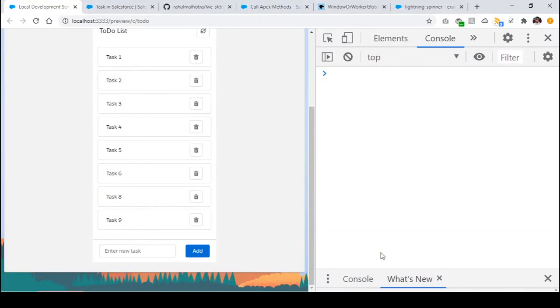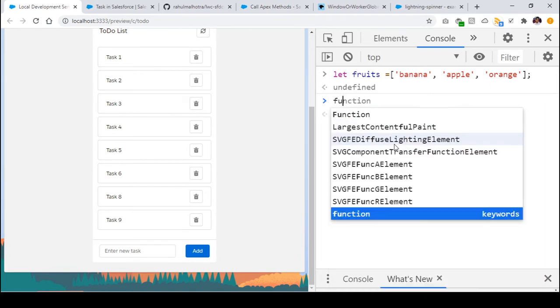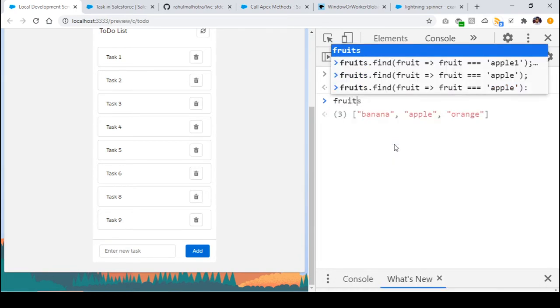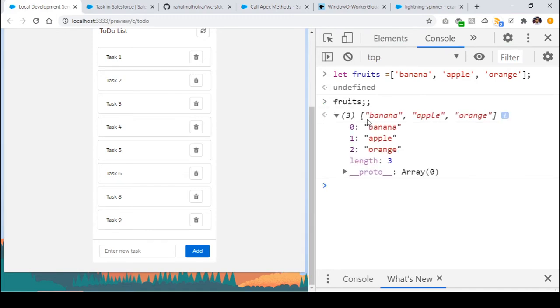Let me show you that as well, since I don't know whether it is clear or not. Let's say I have an array named fruits, equal to banana, and another fruit, let's say apple, and another, let's say orange. Let's say I want to find the index of the last element. If I debug this fruits array, I can see that the index of the last element is 2. However, the last element is the third element in the list, but its index is 2.